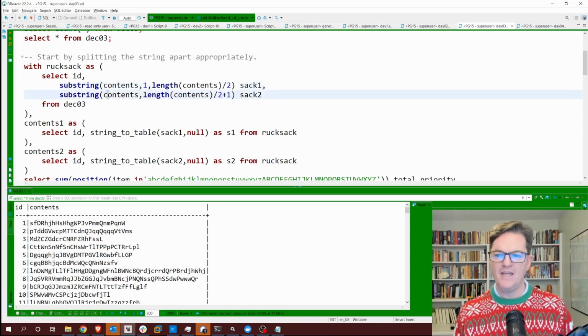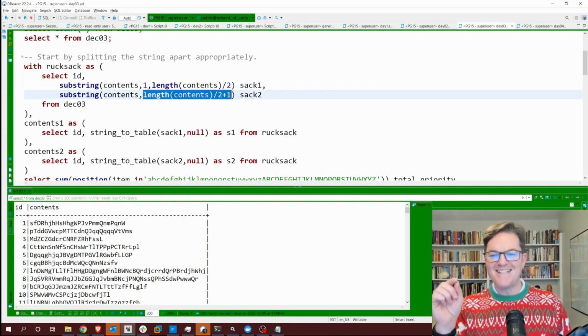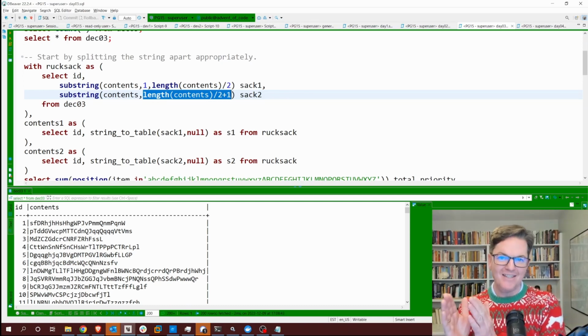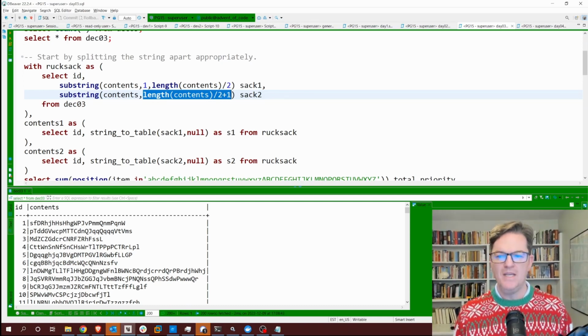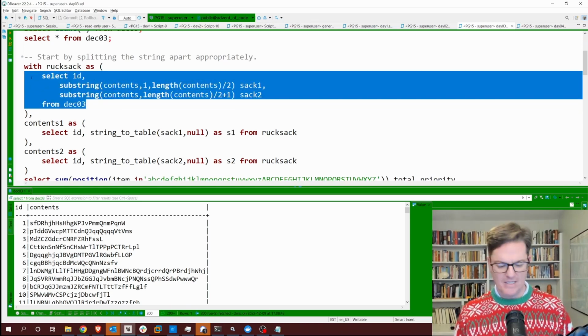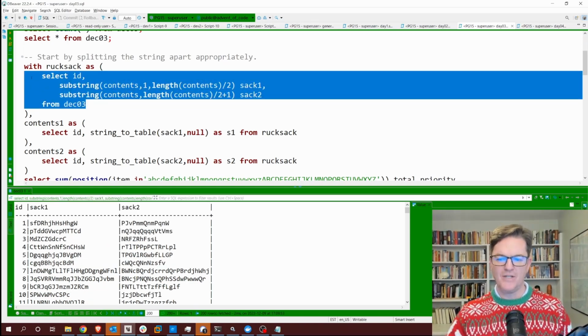1. And then the second substring is the contents, and we want to start, again, since it's 1-based, not at half of the length, but half of the length plus 1. When I do that, you'll see that I get 2 strings and they're equally separated. Great.